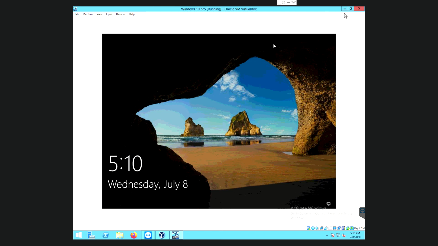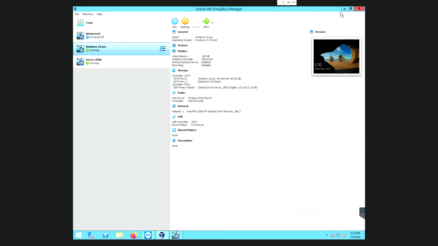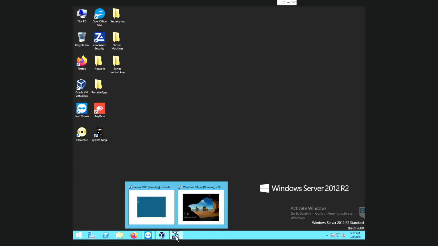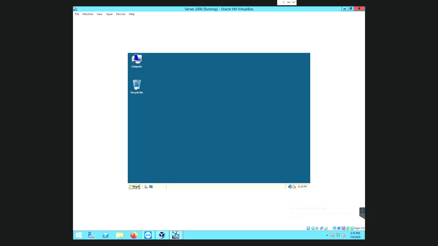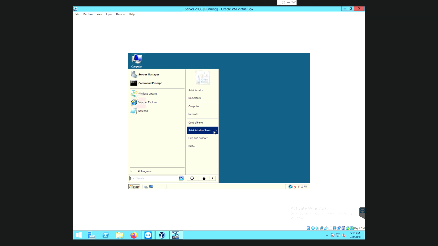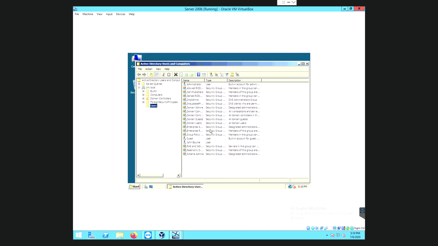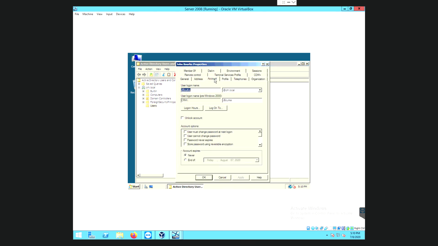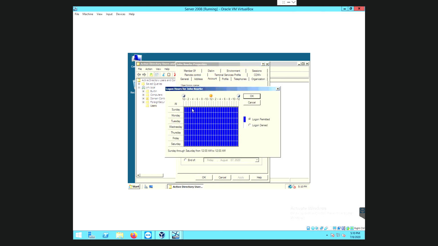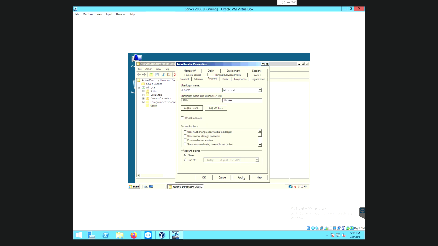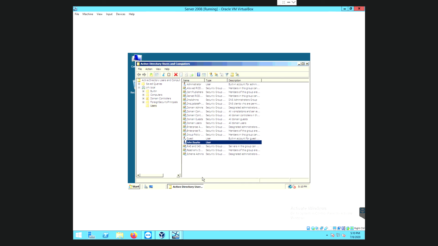Okay, so what I'm going to do now is go back to Server 2008. And here I'm going to click on Start. And I'm going to go into Administrative Tools and Active Directory Users and Computers. And then I'm going to click here on John Bourke. This is the user account I set. Then I click Properties. Then I click on Account, and to restrict login hours you just go log on denied, click OK, click Apply and click OK.